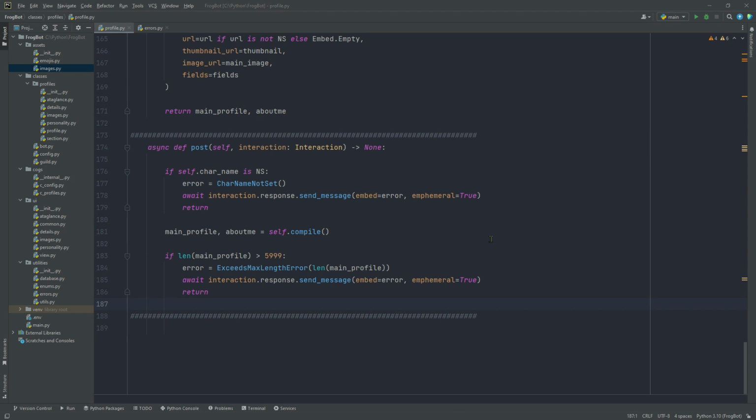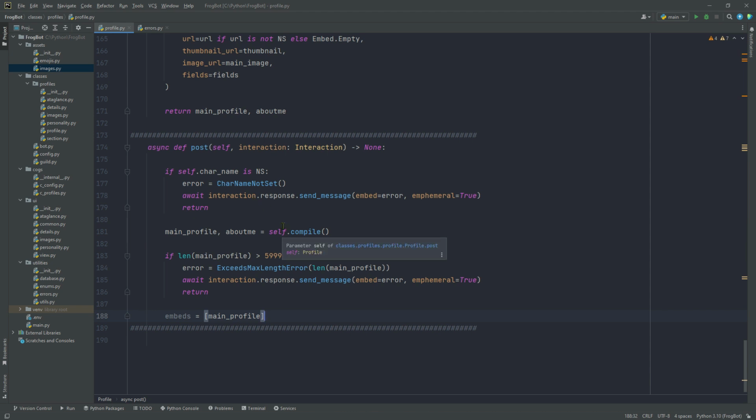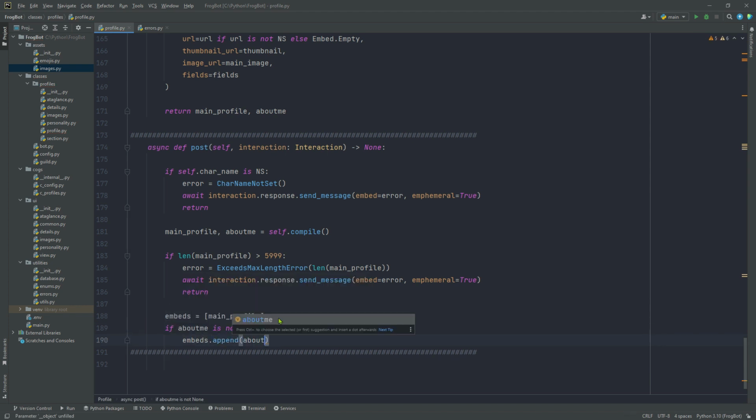So let's keep talking about this function here. So next up, I want to create a list of the embeds that we're going to send for the profile. So embeds is going to be equal to main profile to start, because remember, about me, if they haven't input any information for about me, this could be none. We don't want to just post a blank about me. That would be silly. So we want to check to see if it's none before we add that to the embeds list for posting. So if about me is not none, let's say embeds.append about me.